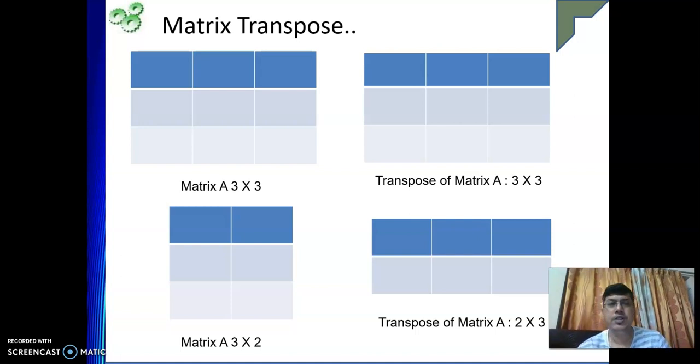Now, in order to find the transpose of a matrix, there are no such rules. The only thing is that if we consider a matrix A of size m cross n, where the number of rows is m and the number of columns is n, then after a transpose it becomes n cross m, where n is the number of rows and m is the number of columns. So it's simply swapped. The rows become the columns and the columns become the rows when you transpose a matrix.